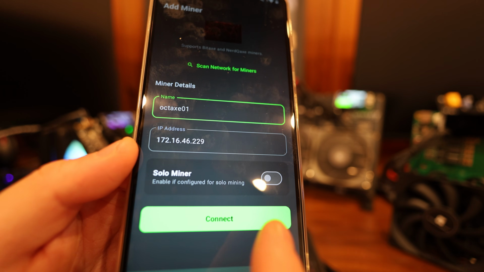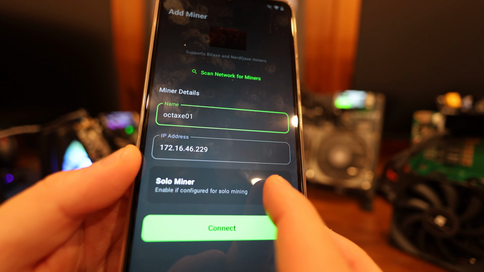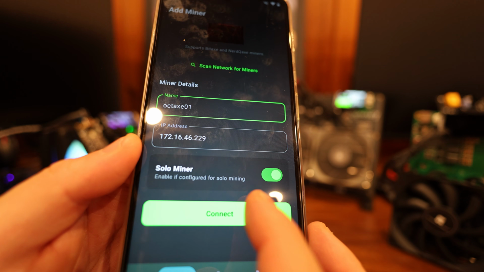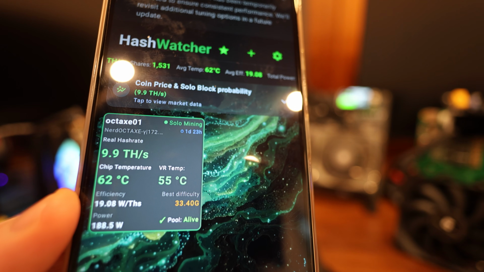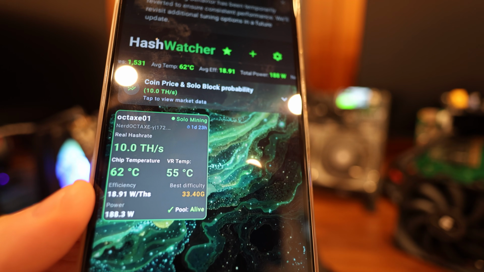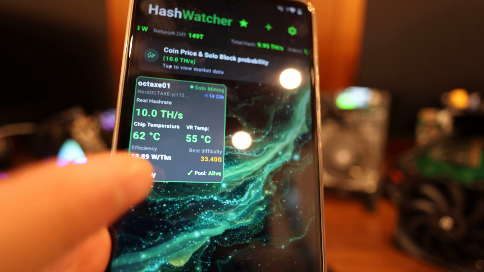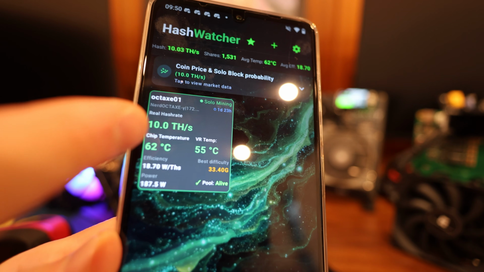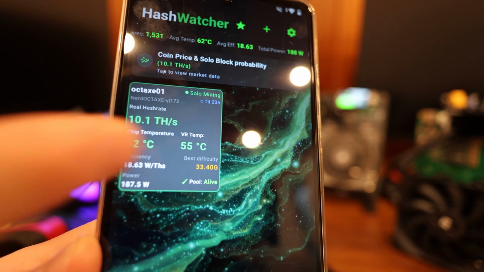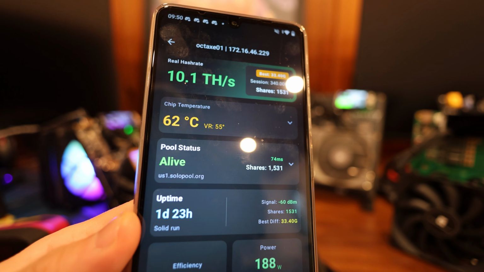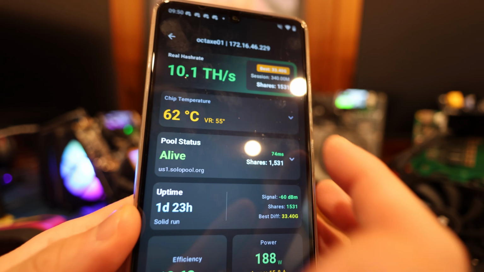Anyways, I've input the IP address. You guys can see I'm going to click on Solo Miner and we're going to hit connect. There we go, look at that. It added my Octaxe 01. It's kind of like a widget style, which is really cool. You can see the hash rate, chip temperature, VR temp, but if you click on it, you can go in and see even more in-depth information.